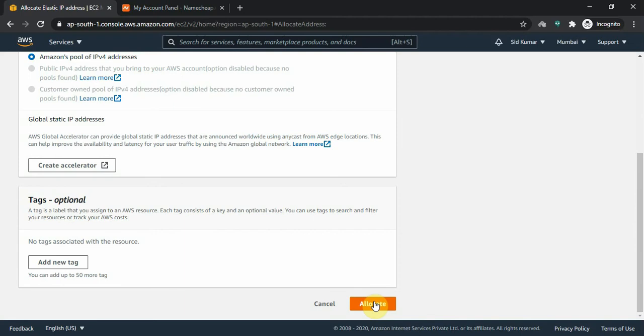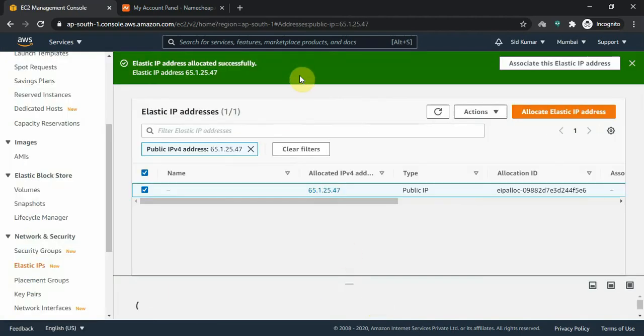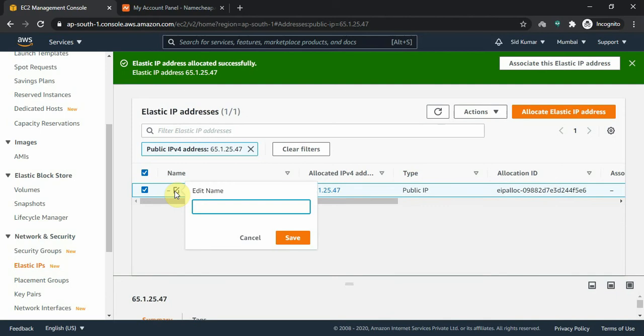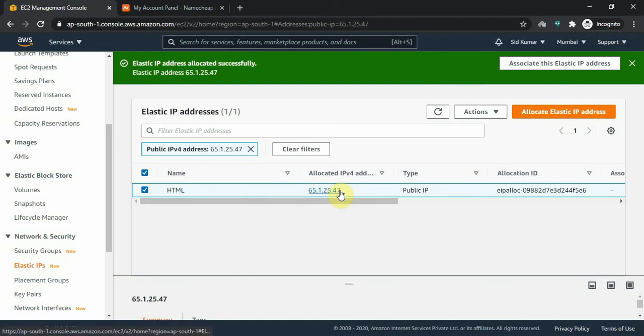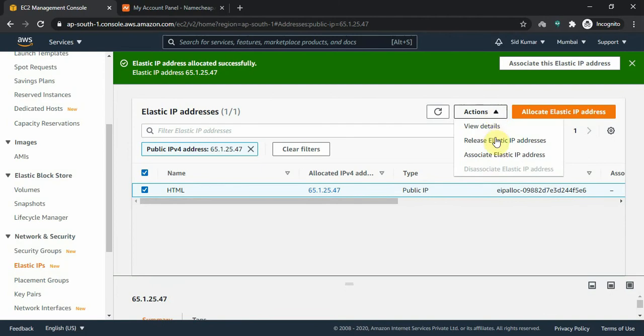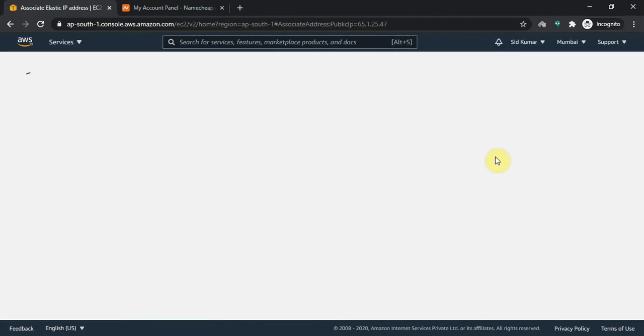We'll do allocate here. Yeah, now it is allocated, right? So we'll associate this IP. We can do it from here also, but I'll make it easier for all. So we'll write here HTML so that we can know which one this is, right? This is our elastic IP. Okay, so we will do Actions, associate elastic IP.